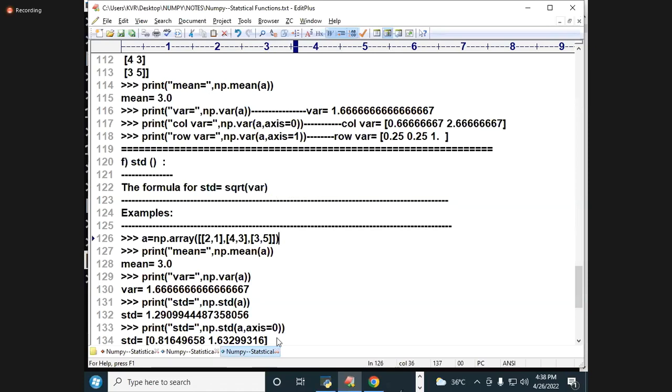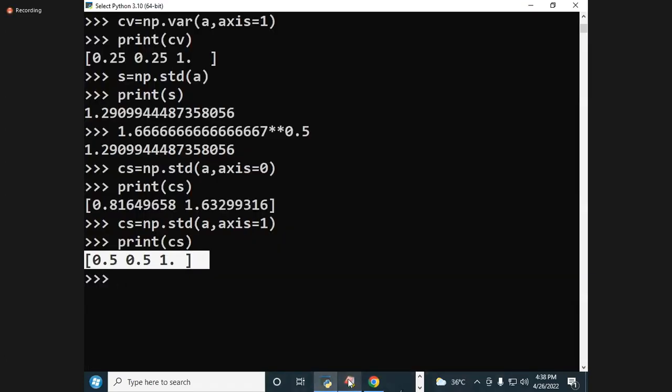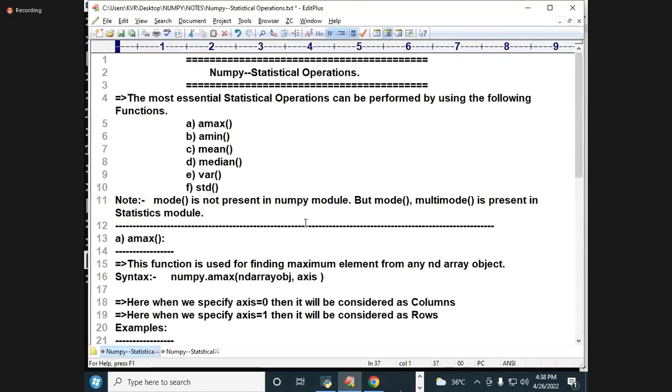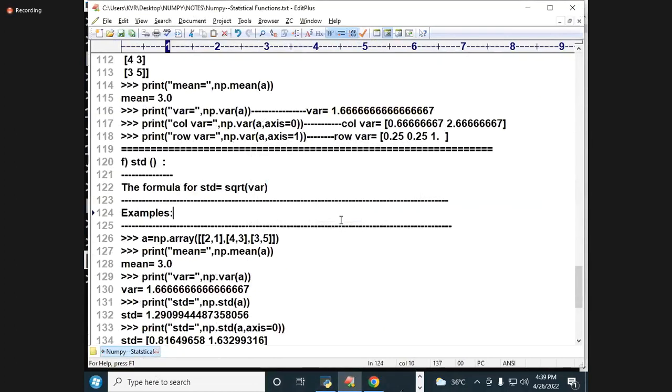Right. Last time we completed the arithmetic operations and then the statistical operations. Now I'm going to talk about one more important thing: filtering the data, filtering the ndarray object. Filtering means what? We can take it.